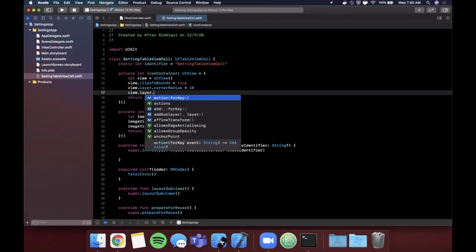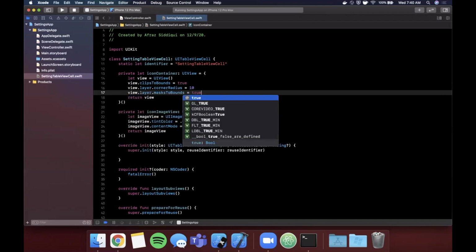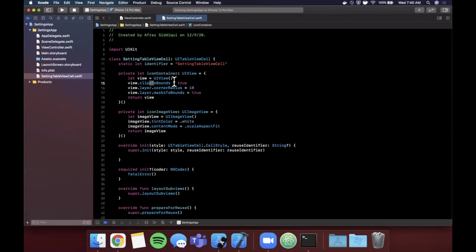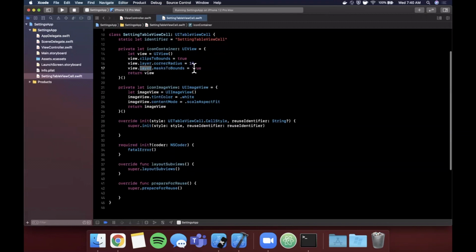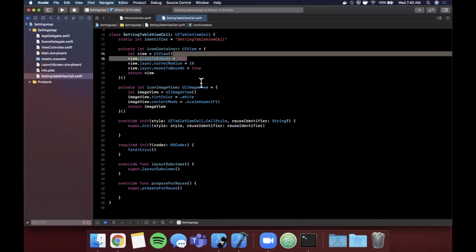I'm also going to say masks to bounds. For those of you who aren't aware, clips to bounds and masks to bounds are very similar. This one applies to the frame of the view. This one applies to the layer of the view. Slight difference there. I won't go too deep into that, but I always have a habit of having both of them. But anyways, moving along.